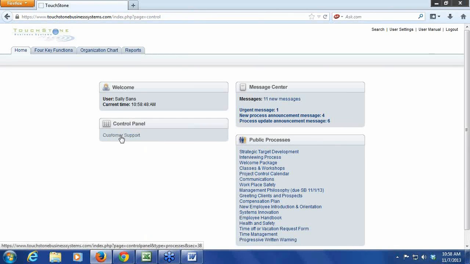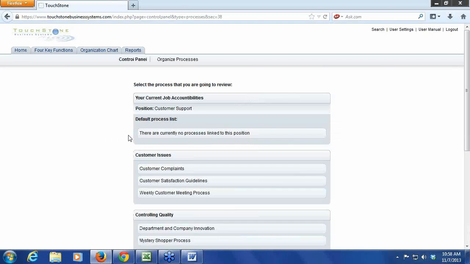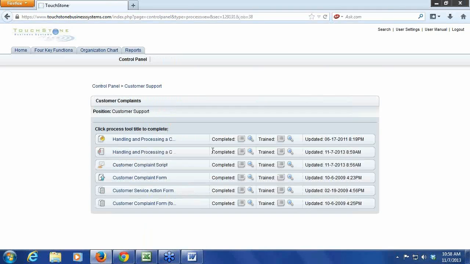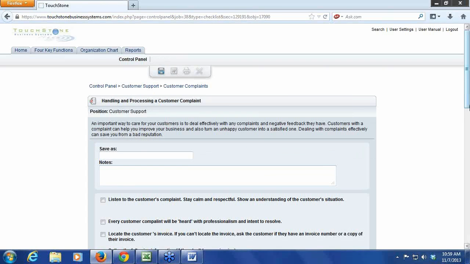She's seeing this customer support position, which she's the customer support person. She selects customer support, goes to the customer complaints process. Now here's all that documentation we were just looking at, but it's in this control panel view. So I'd go to the checklist and call it up. This is Sam Smith. This is the customer. I have it open as I'm going through it.